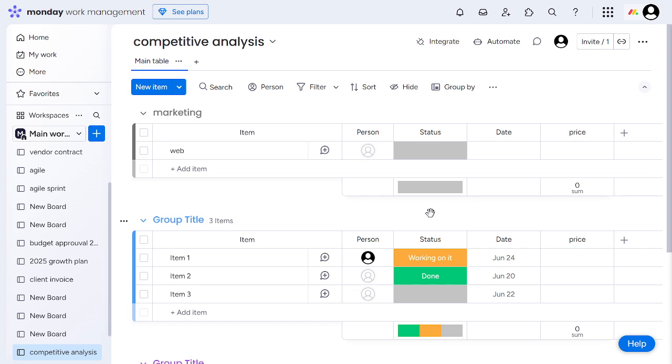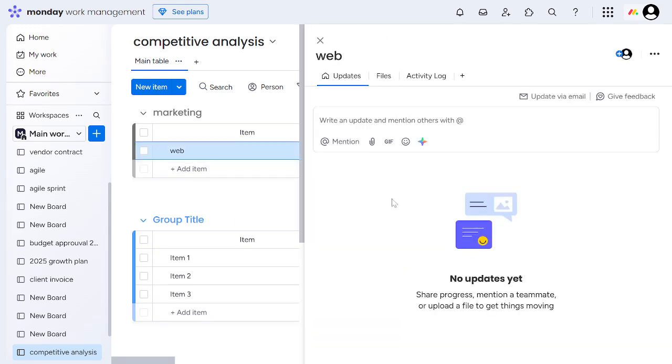Now, Monday.com also allows us to add updates and comments for each item. Say you found a news article about one of your competitors launching a new feature. You can add it as an update to that competitor's item. This ensures that all relevant information about a competitor is stored in one place.